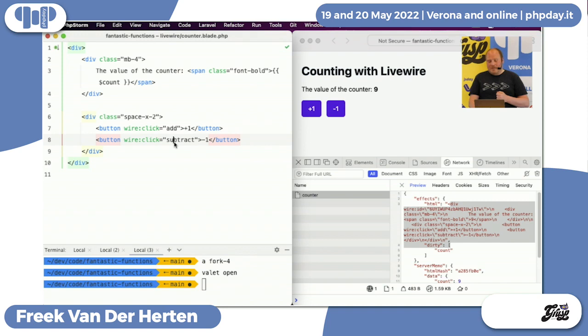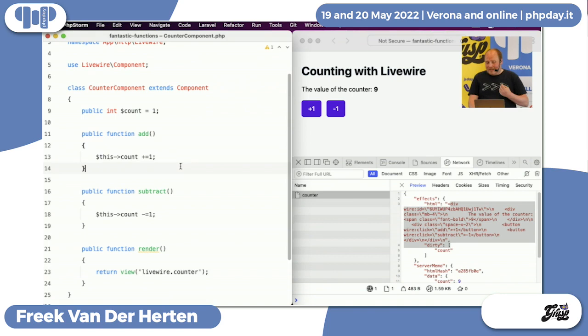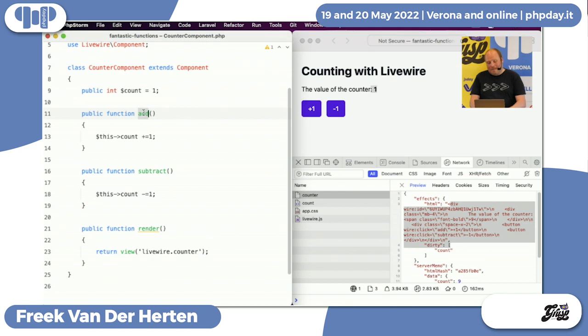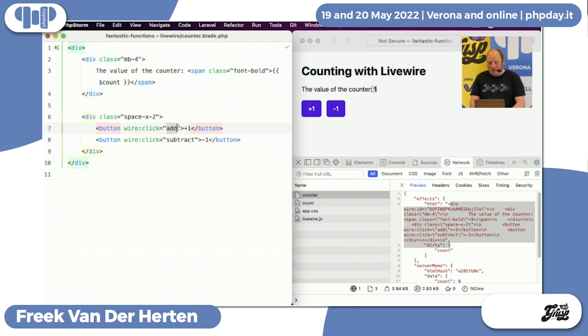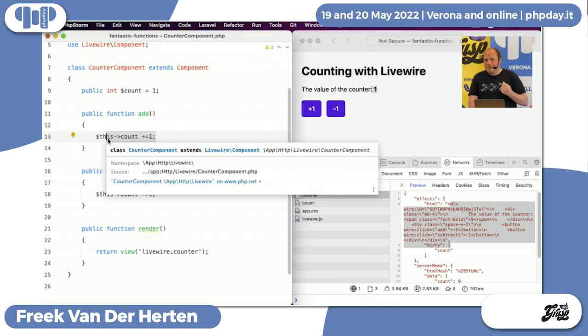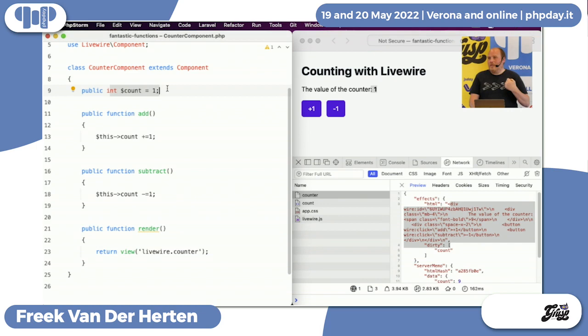Now let's go to the component side of this. This is the PHP class that is backing that component. We have a little bit of state. Count is one, which is displayed the first time. If that add is executed, and it will be executed when I push this button here, then the function with that name will be executed, and we are going to increase the counter. Because we changed a little bit of state, the component will re-render itself, and re-rendering itself is just rendering that view again.